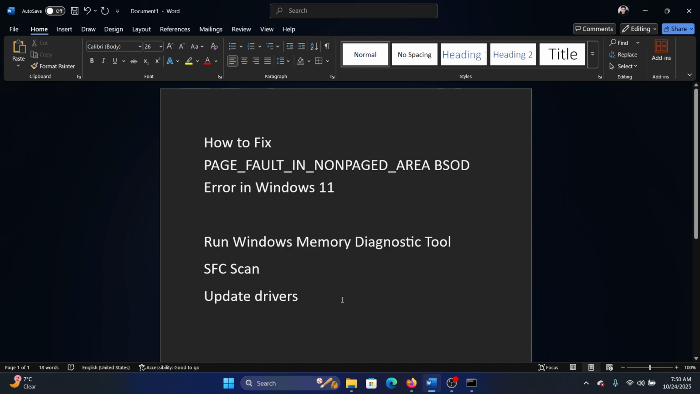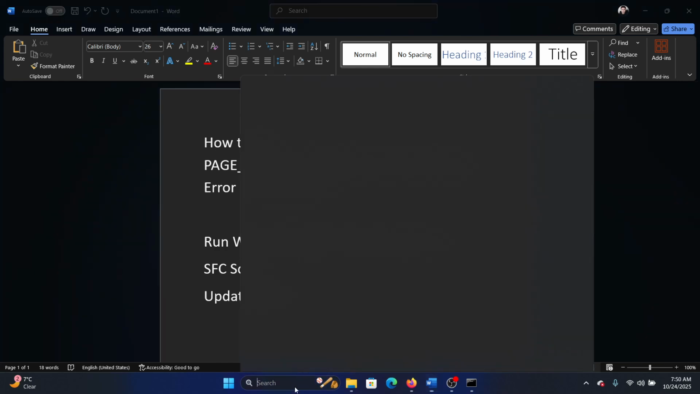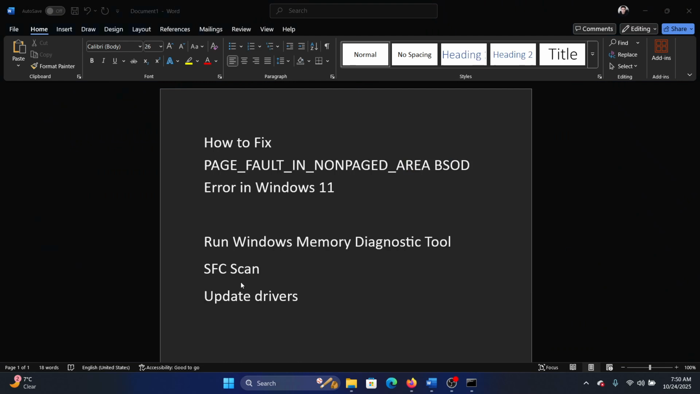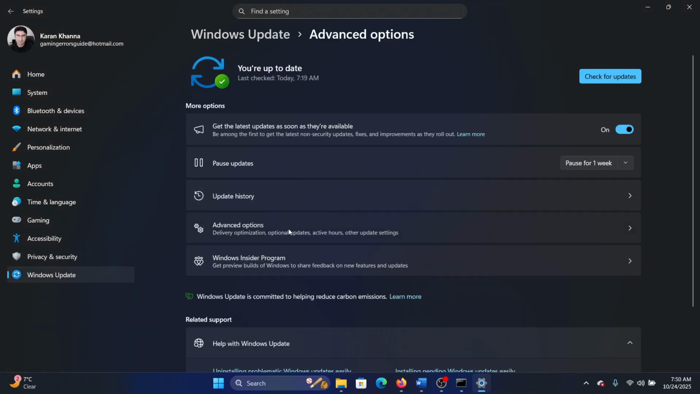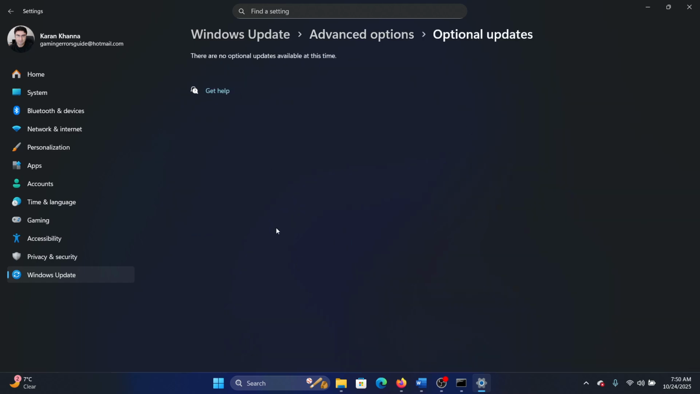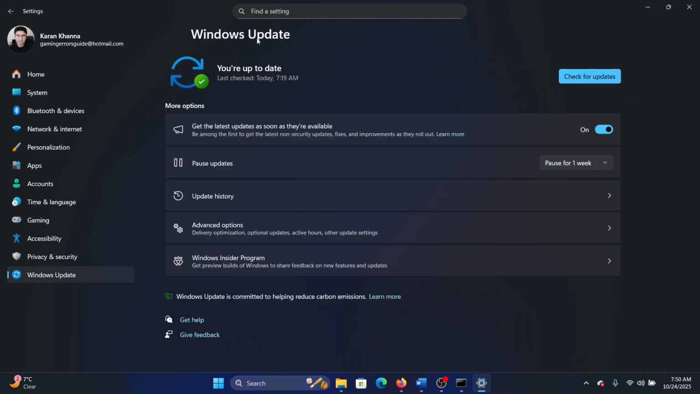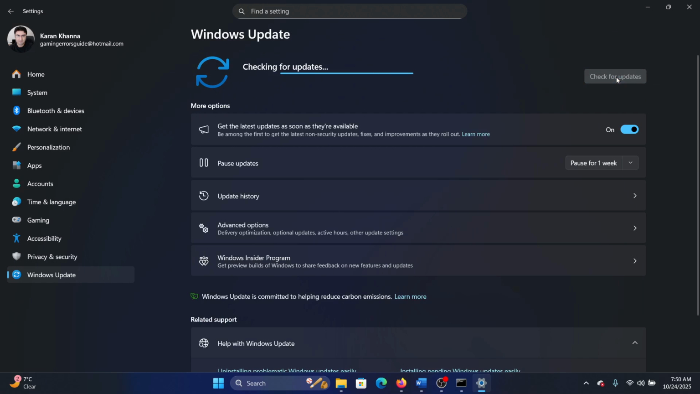The last one is to update the drivers. Right click on the start button and select settings from the menu. Go to the Windows Update tab. Click on advanced options, select optional updates and install all the updates here. Return to the Windows Update page and click on check for updates.